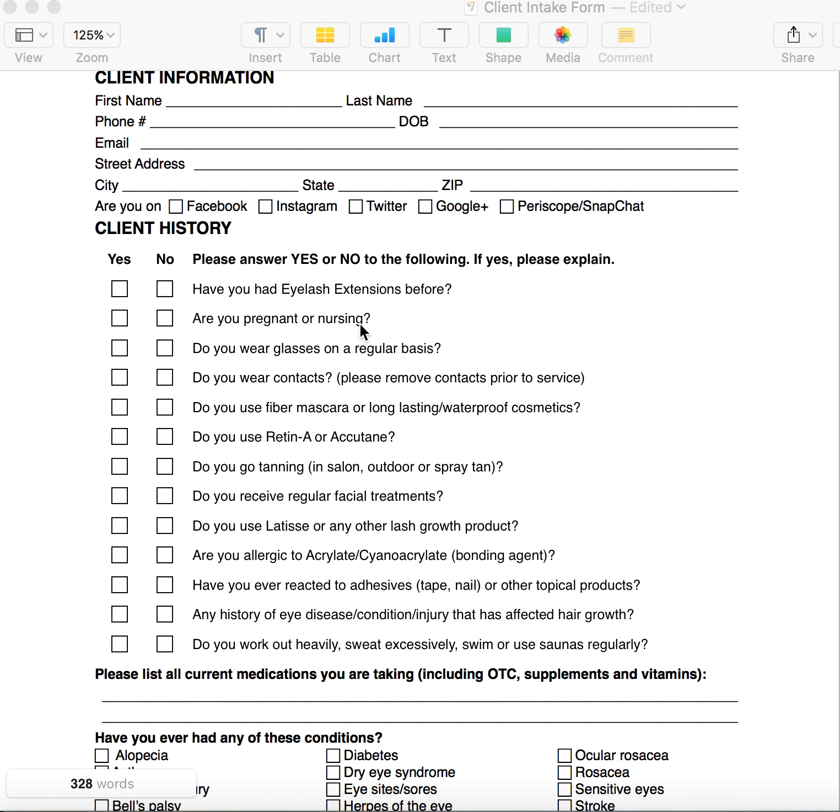Are you pregnant or nursing? This can affect hair growth cycles. Hormones can affect the hair growth cycle, and you may choose to not lash someone who's pregnant. That is completely up to you.